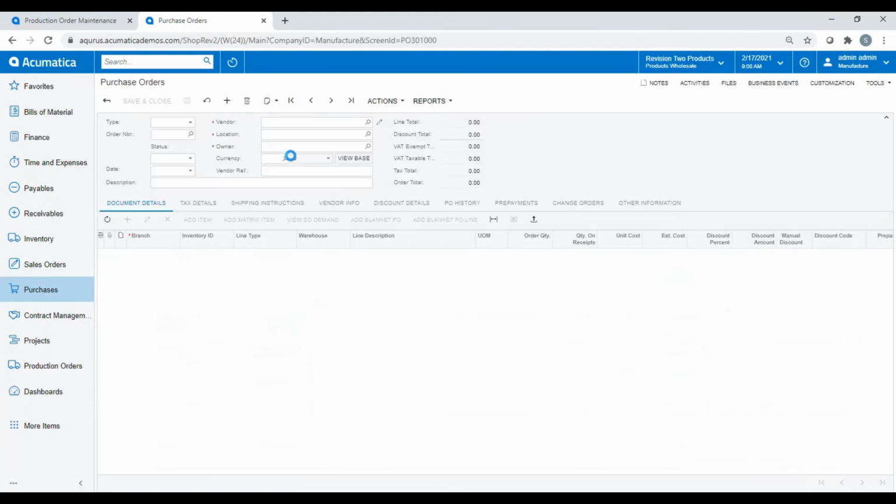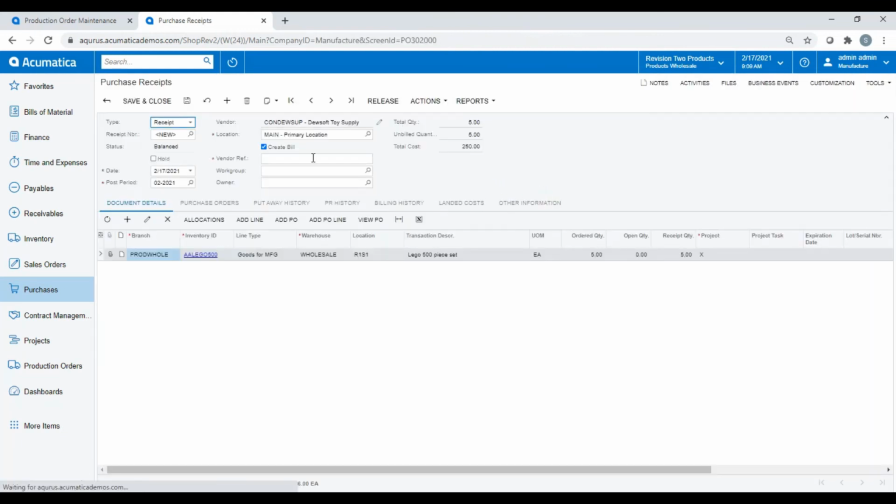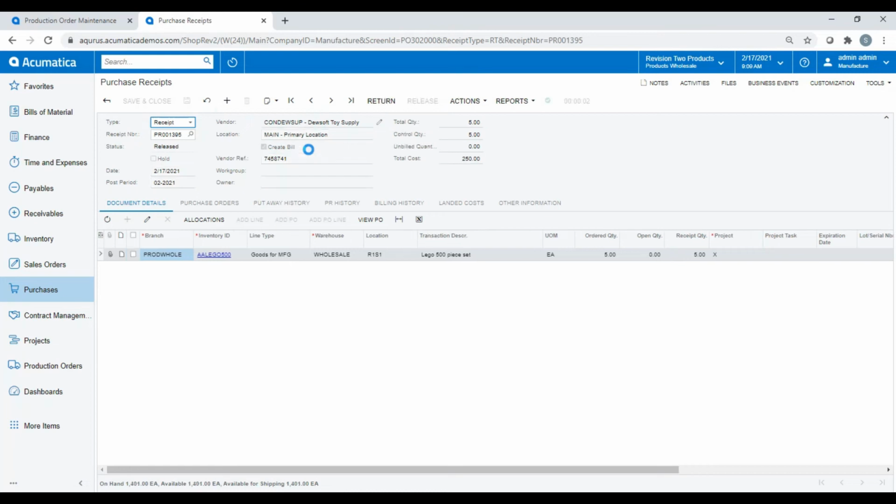And we're going to receive the last purchase order now. Enter my last vendor reference number, and I'll release this. Now, because we're also creating the bill, one of the things I want to show you is how this is going to track everything.